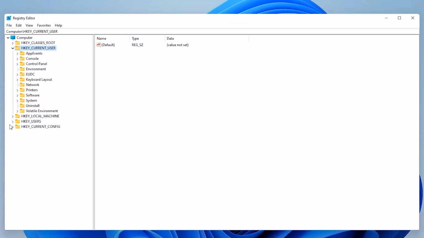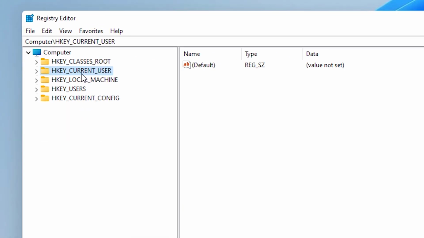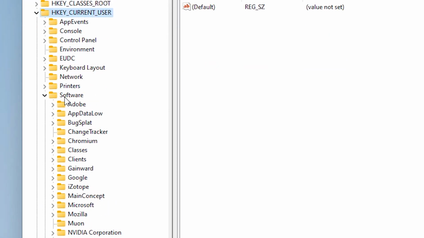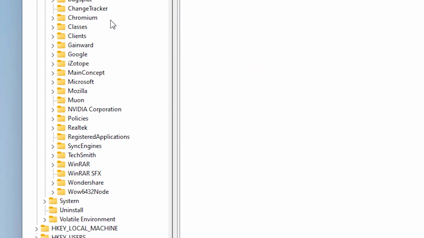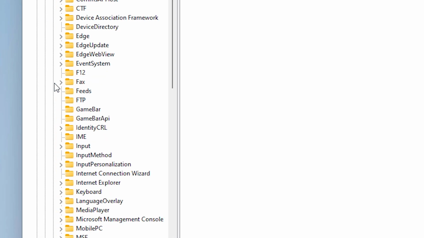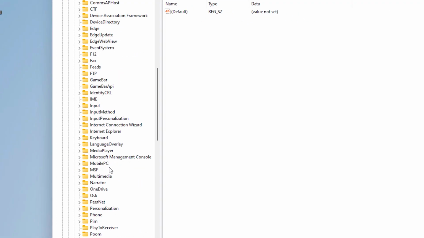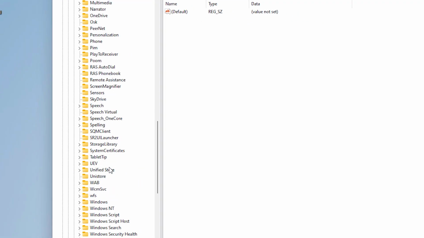Then click on the second link, HKEY_CURRENT_USER. In Current User, click on Software. Here is the Software. In Software, just find Microsoft. In Microsoft, find Windows.